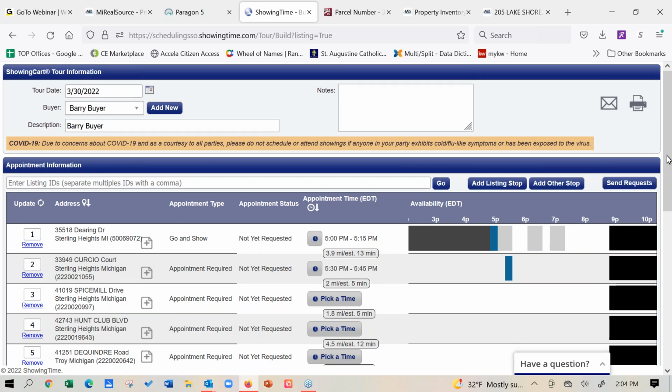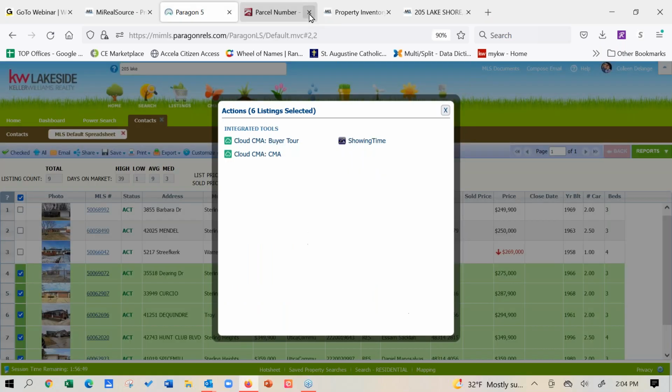So that is the showing time cart. We have a whole other class coming on this. We're going to talk a lot more about showing time and Cloud CMA and some of the statistics there. So keep in mind that showing time will be turned on for you to start using the showing time carts on April 4th. And Brian said probably late morning, all of those will be ready for you. Okay, so that's the showing time tool.